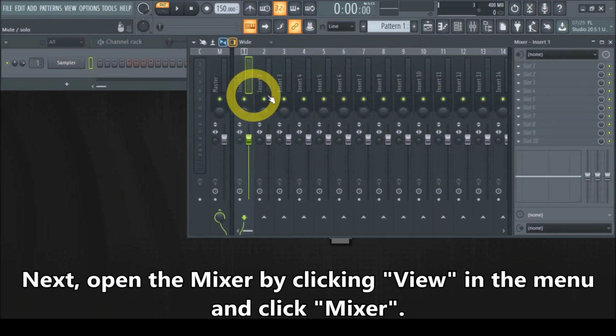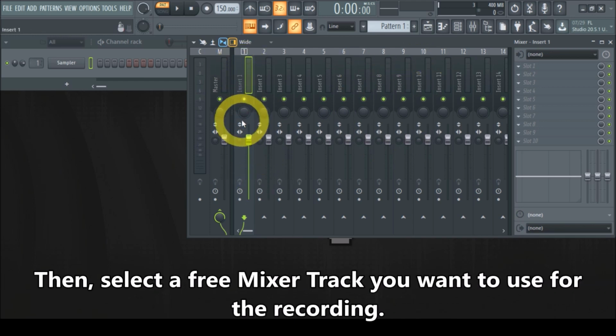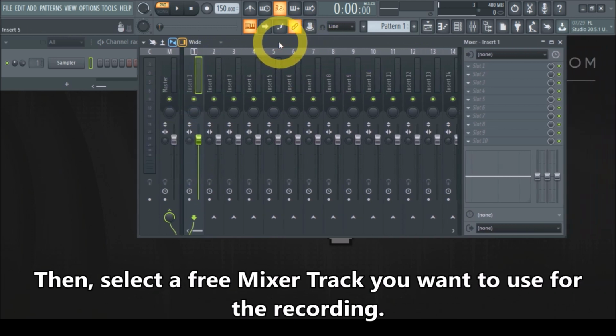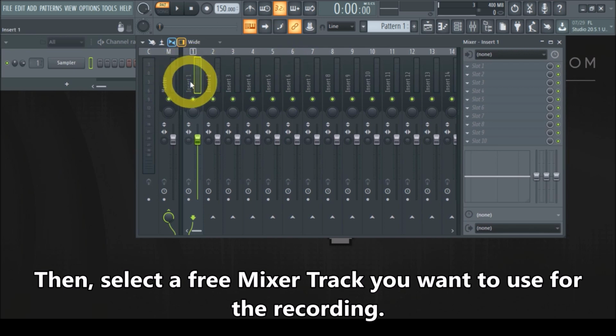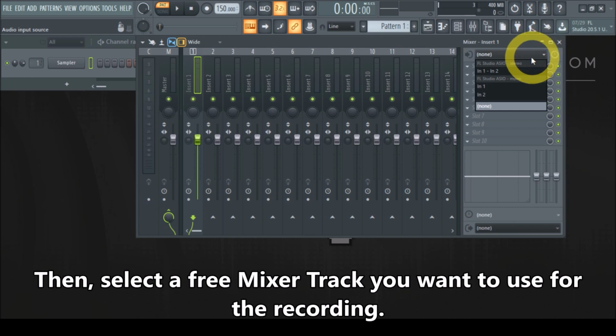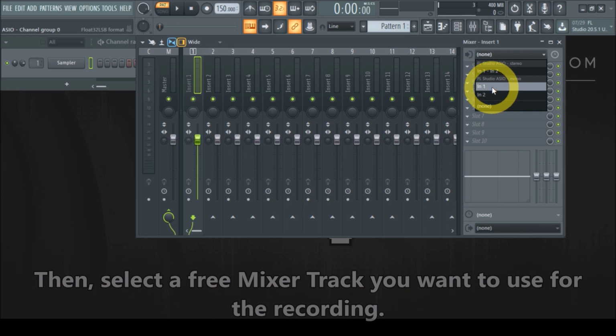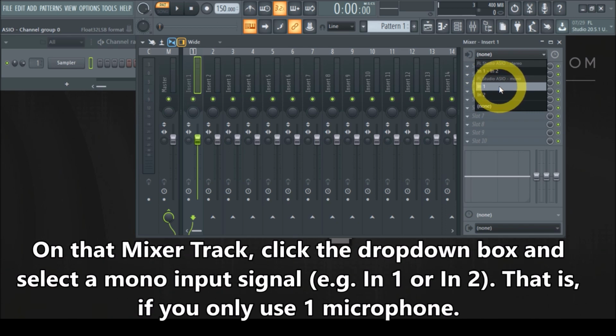Now, the mixer has many different tracks, and you can just select one mixer track you like to use for your voice recording. Let's say in this case, insert track 1. When you look in insert track 1, you see here at the top a drop down box, and you have to click that drop down box. There you will see an input. The input represents the microphone in this case.